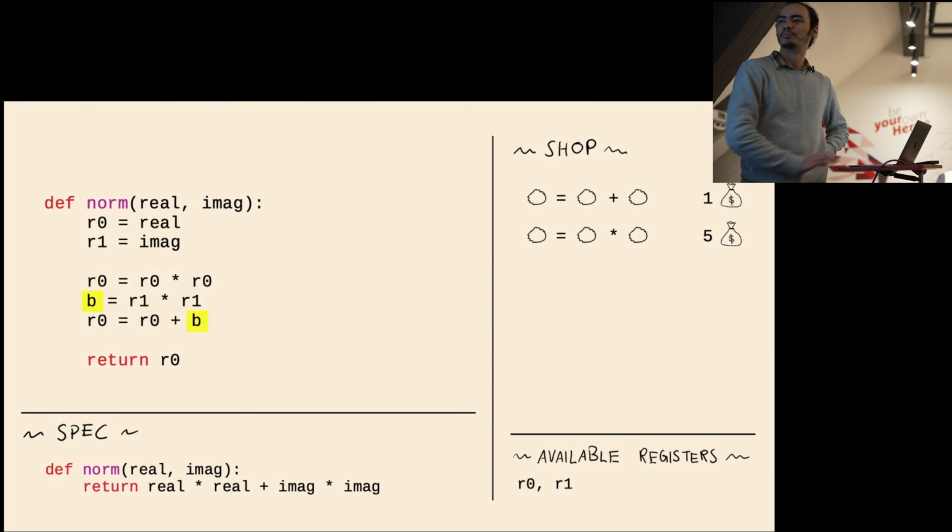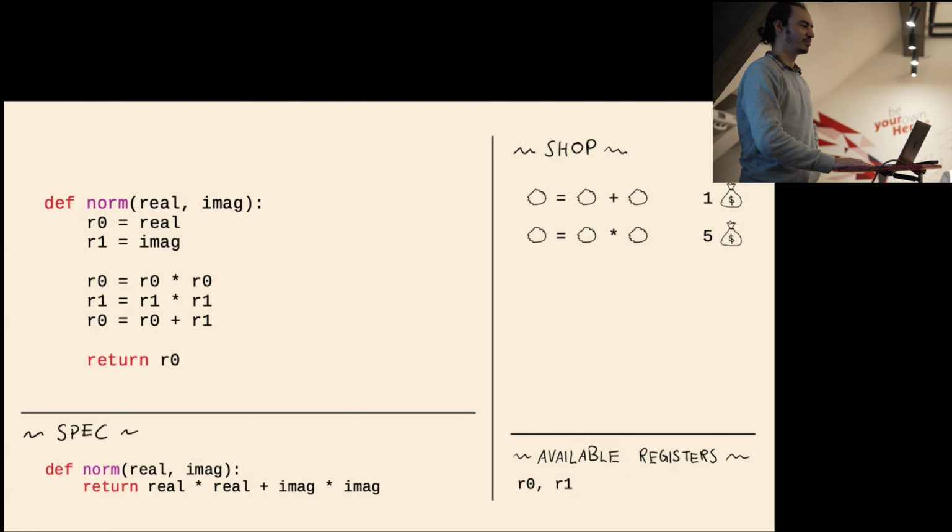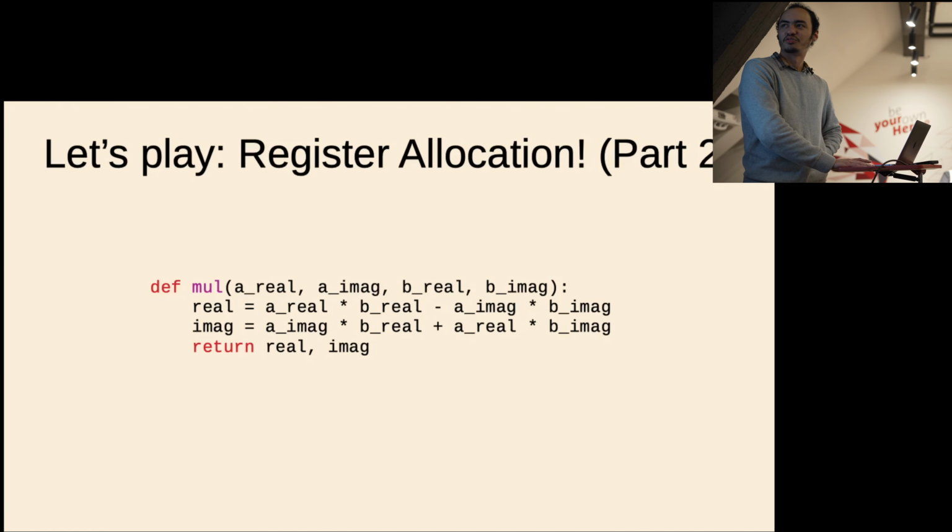Then next, B. R0 doesn't work. We would overwrite the value of the first multiplication, so let's choose R1. So, finished. Perfect. We can give that to the CPU. CPU can calculate the norm. So, that was the first level.